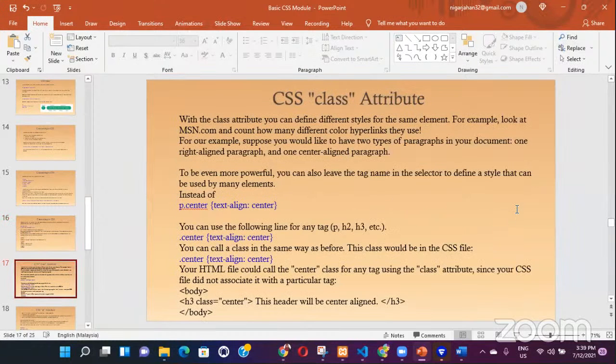Now we will talk about the CSS class attribute. With the class attribute, you can define different styles for the same element. For example, look at msn.com and count how many different color hyperlinks they have. Suppose you would like to have two types of paragraphs in your document, one right aligned paragraph and one center aligned paragraph.